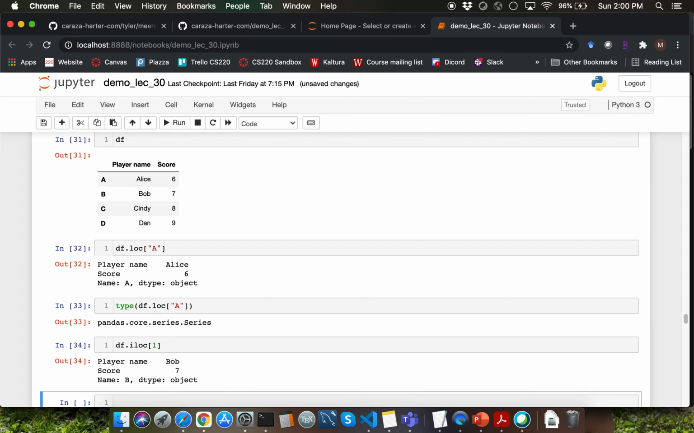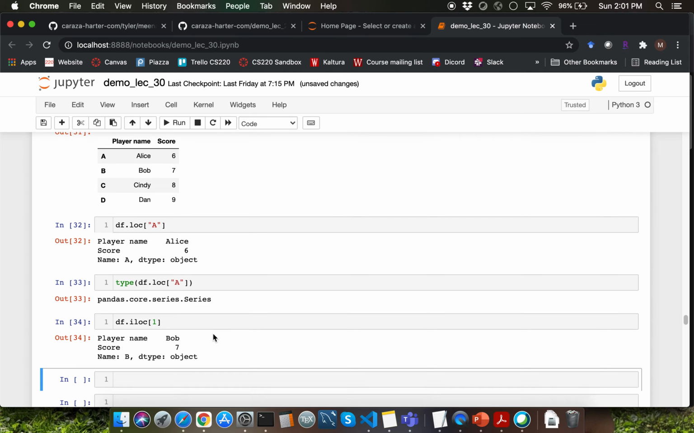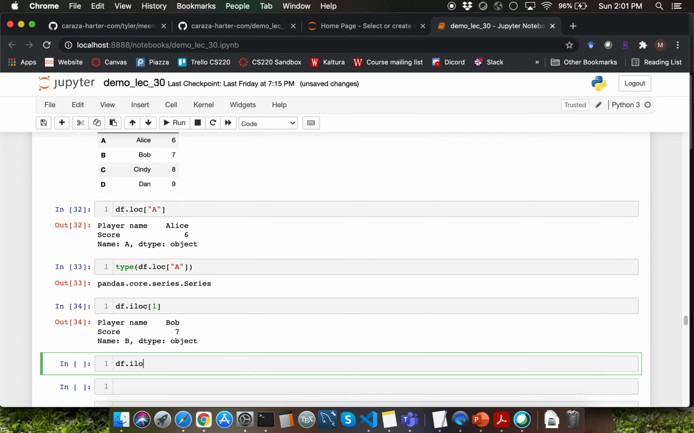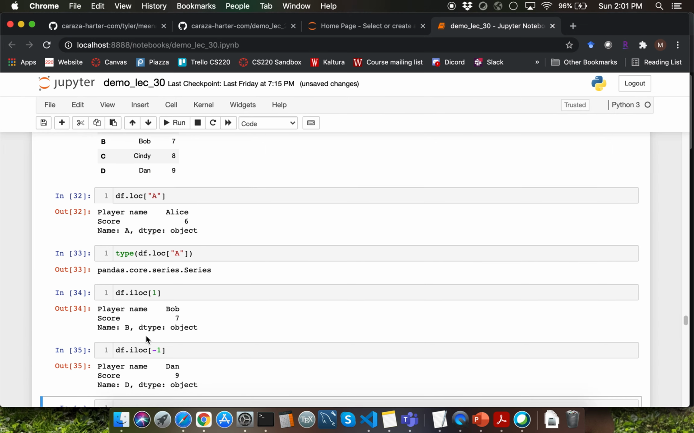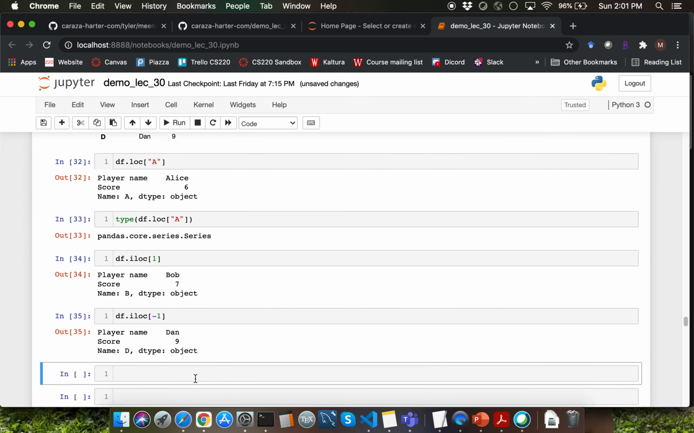df.iloc of 1 is going to enable us to retrieve the values as Bob and 7. df.iloc of -1 is going to enable us to retrieve the last row values here as a row series, and you're going to get the values as Dan and 9.